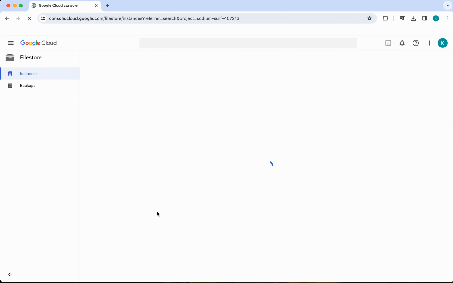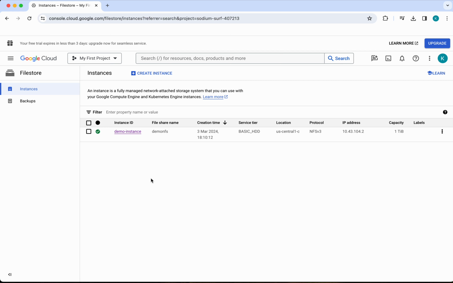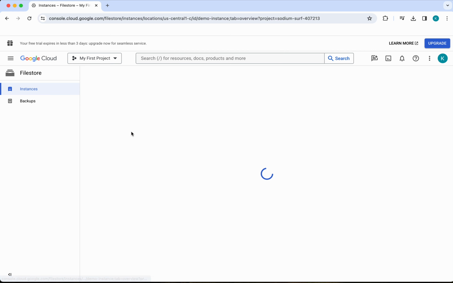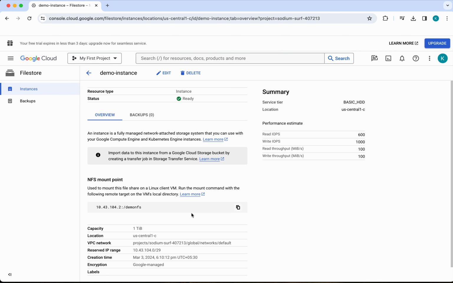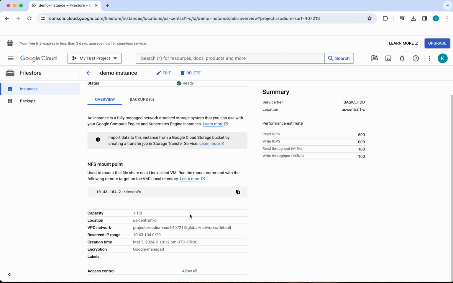Let's refresh. We could see the Filestore instance here. Click that. Here you'll be able to see the information about that Filestore instance, the capacity, the NFS mount point. So now what we are going to do is mount this NFS mount point in a VM. So I'm going to copy that.